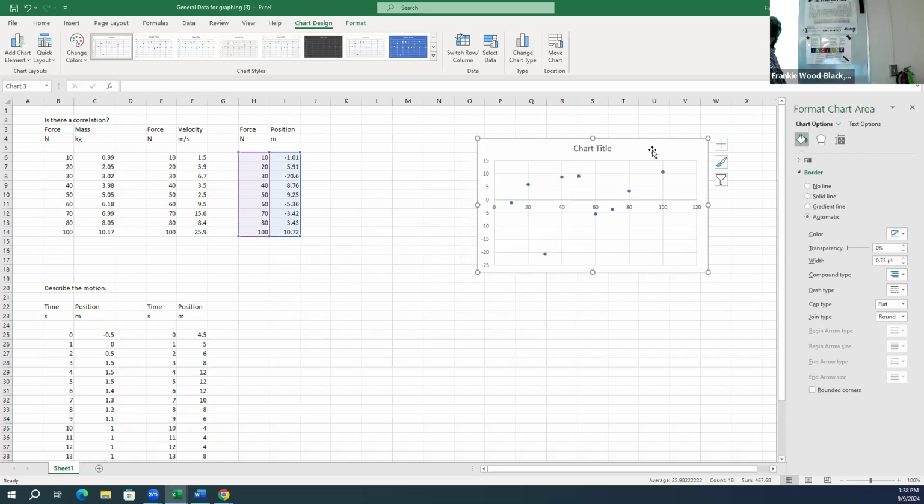I got scatter data. Don't think there's a relationship, so there's no correlation. This isn't a straight line. This isn't a parabola. This isn't some mathematical equation. So I would say there is no correlation between force and position. So you're going to do those three graphs and you're going to tell me, do you see a correlation? If so, what kind of correlation is it? Is it a line? Is it a quadratic? You're going to tell me what that is.